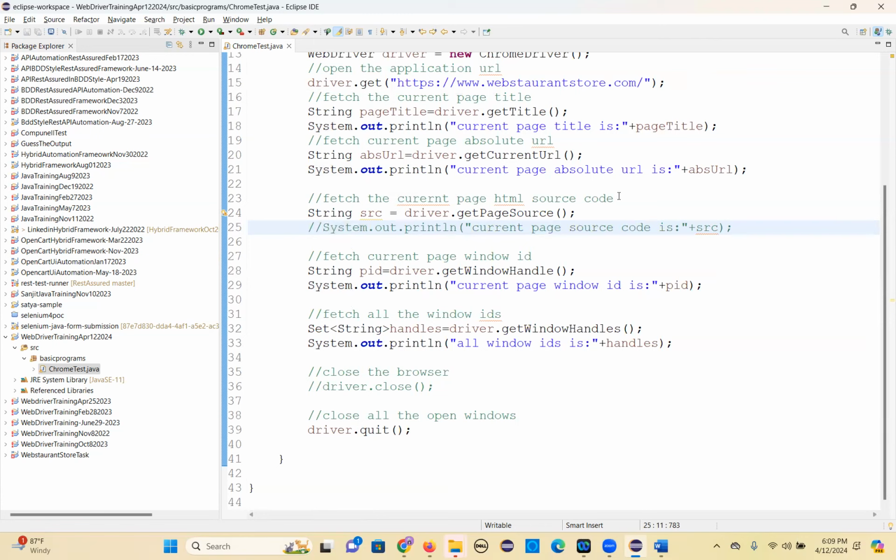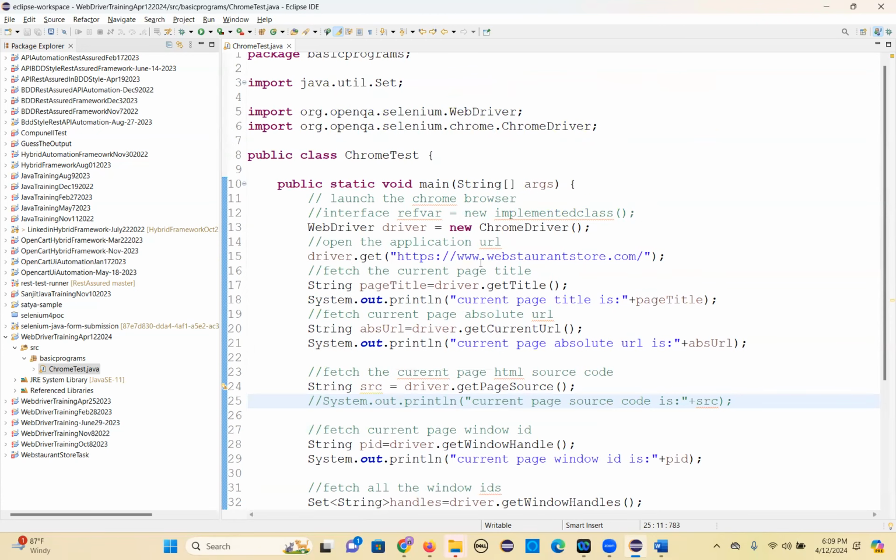So that's all about how to write a simple Java program with Selenium WebDriver. Okay. So let's join back and we'll see the theory part, how it works, all those things. Okay. Yeah. Thank you.